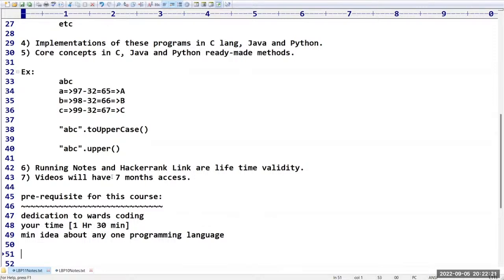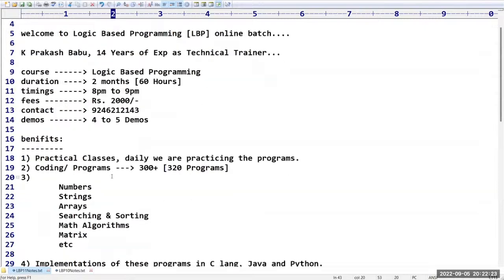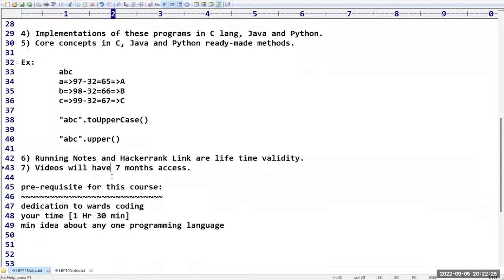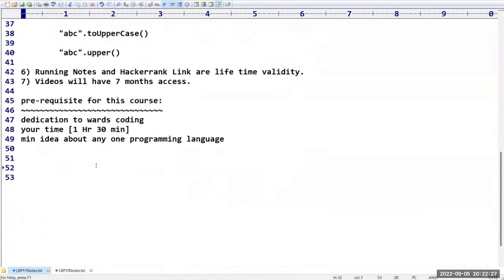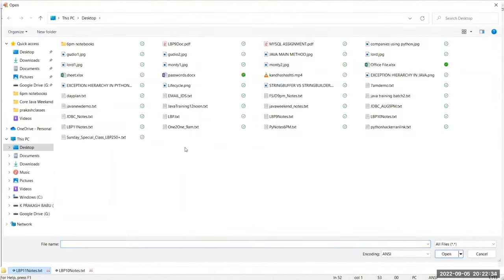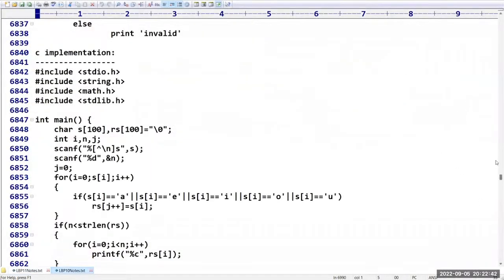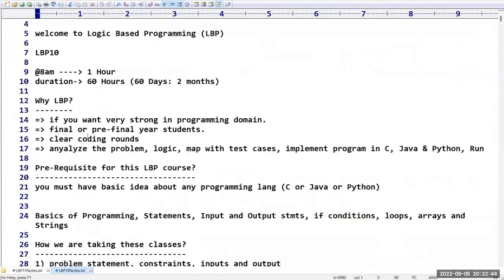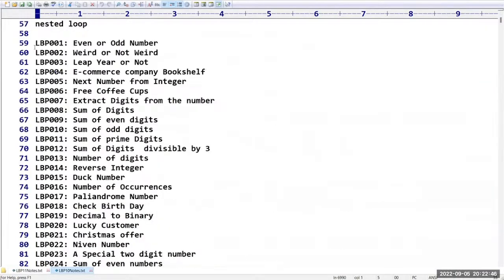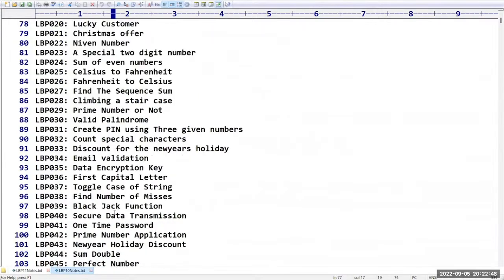So this is what our course is, what benefits we are going to cover, and what the prerequisite is. Everything I provided. Sir, what about the syllabus? How many programs are we going to cover? As I told earlier, 310 programs minimum we are going to cover. This is the list whatever we have.